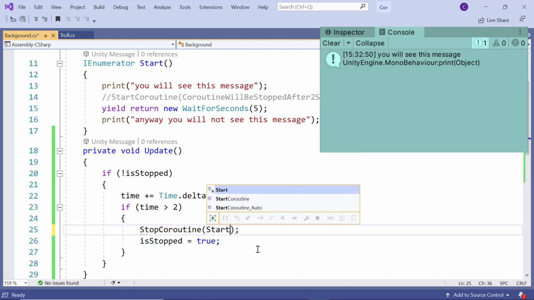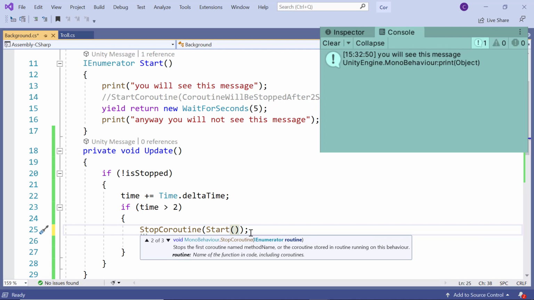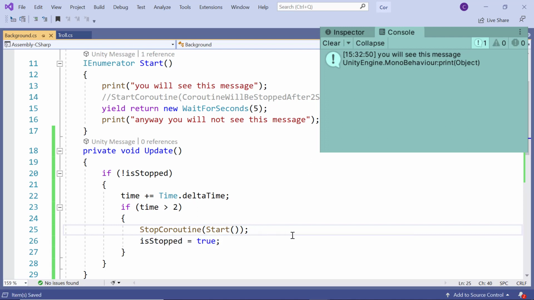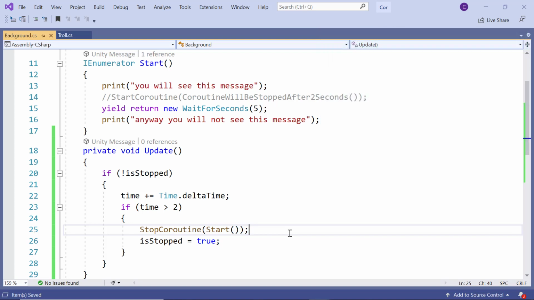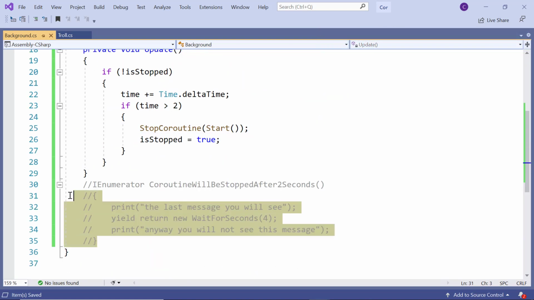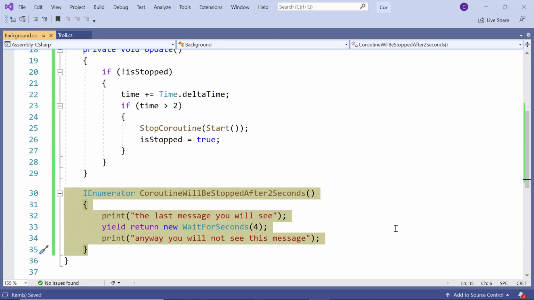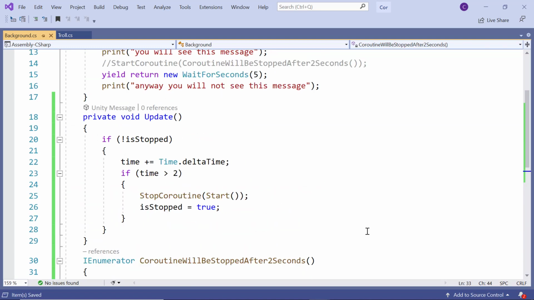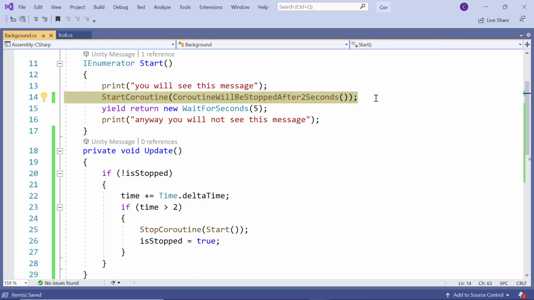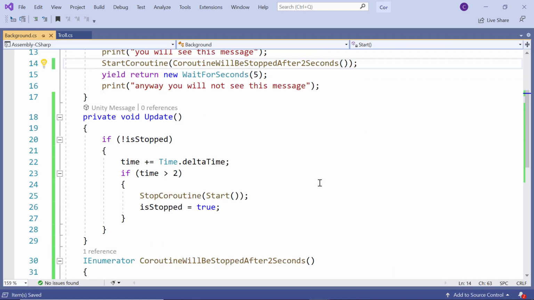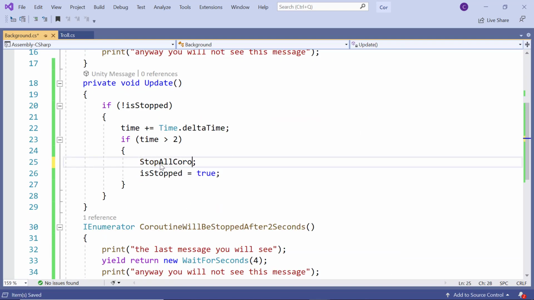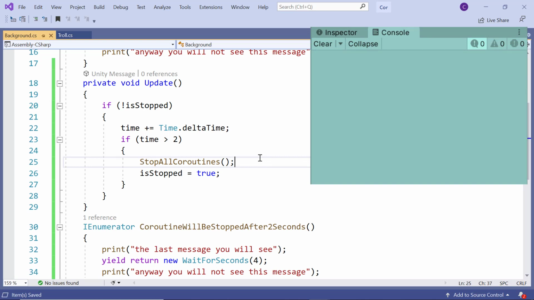We can also pass the coroutine itself into the method as a parameter. In our case, it is the start method. We will get the same result. We can also stop all coroutines that are members of the same class. Let me add one more coroutine with the same logic. To stop all coroutines, I will call the stop all coroutines method. There is no need to specify names, all coroutines will be stopped. Let's see what messages we will get.